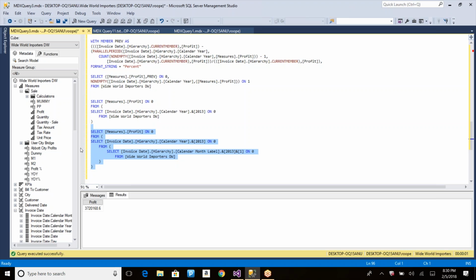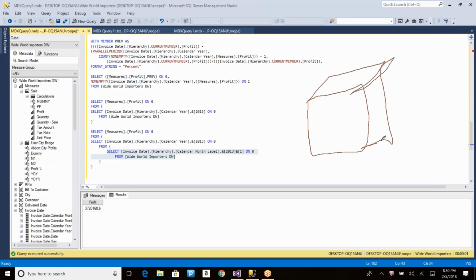So the advantage is here you are slicing the cube into teeny cubes. If you have a big cube like this, the whole cube, let's assume your Wide World Importers database is this, then you are slicing a piece of it, which is Jan 2013. The outer query will be executed on this, and the outermost query will be executed on the same set.